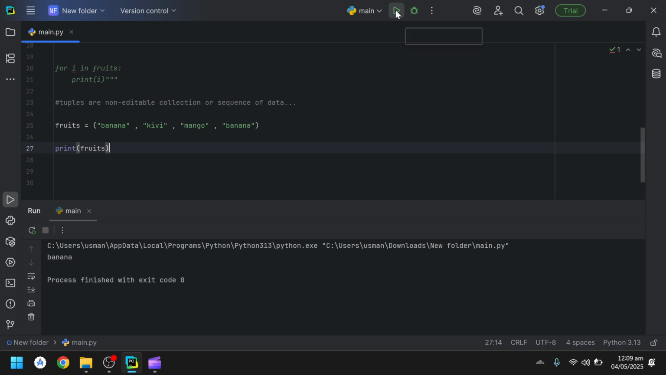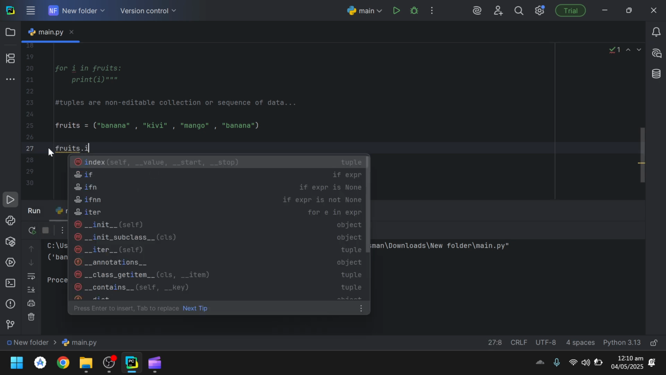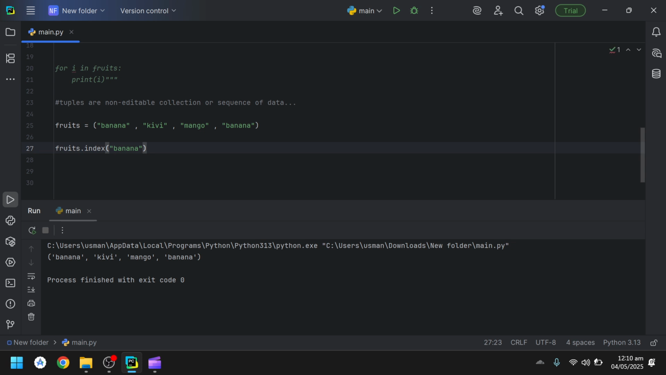Print fruits. It will print banana, kiwi, mango, and banana. So the point is, if I use fruits.index of banana, it will not provide me the index of every banana. It will just provide me the first occurrence of banana. Let's just say there is a kiwi here and banana is here. Banana is now on two indexes. This is 0th index, this is first, this is second, this is third. So banana is on first and third.